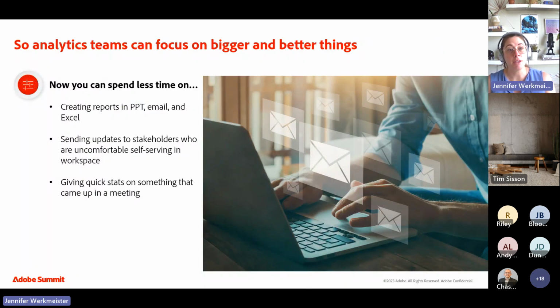And so what this means for you is hopefully less questions about, where did that number come from? Can you give me a quick stat on something that came up in a meeting? Sending updates to stakeholders who are uncomfortable self-serving, or creating reports in PowerPoint, email, and Excel. We realized that our users were spending a lot of time on these, and they weren't able to spend the time that they wanted on that deeper analysis. So we're hoping that this frees up some time for you so that you can focus on those bigger and better things.